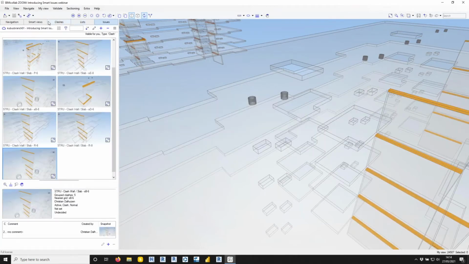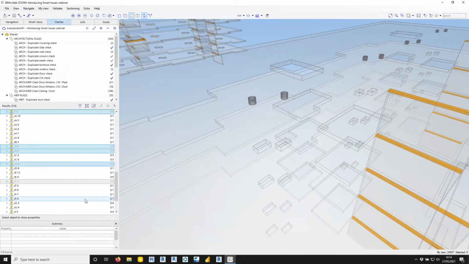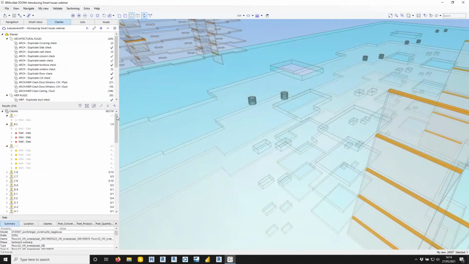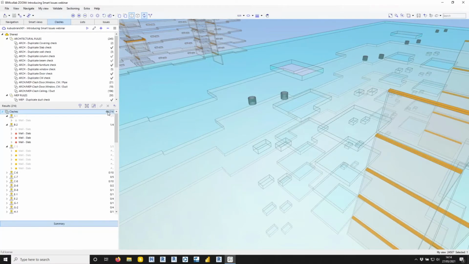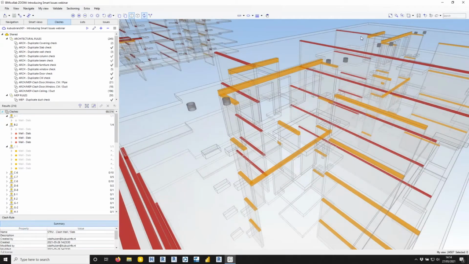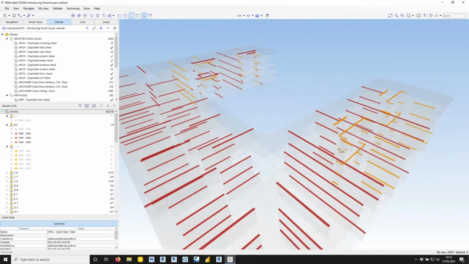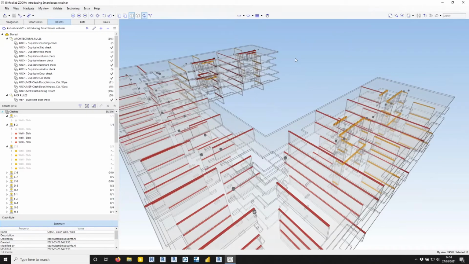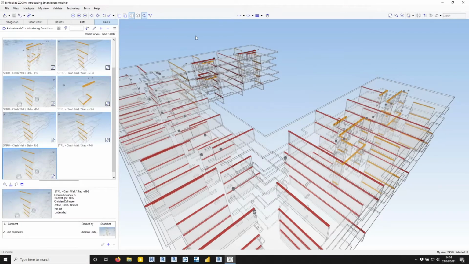So we now have more issues assigned. If I click on the top part, I can see that I have 68 of 216 clashes resolved. And I can also visualize that in the 3D viewpoint to see that I still have some red to cover. So in this case, I would like to report this to the team.